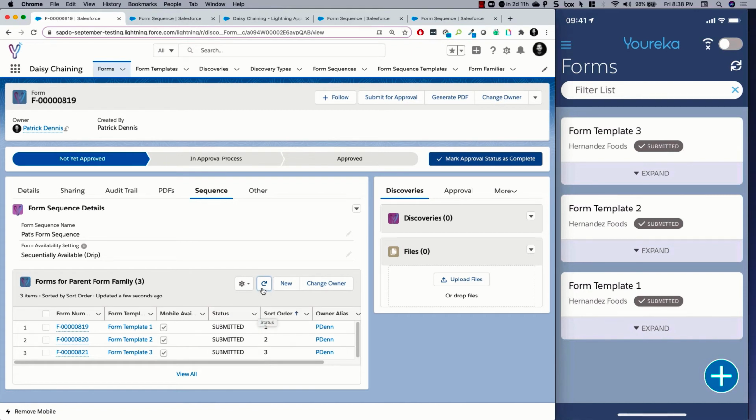So this is what it looks like to apply form sequences to a form that allows you to basically say, I want my user to fill out certain forms in a certain order without getting started on a subsequent one prematurely. So that's the first way that we can basically define a path from one form to another for somebody to fill out.